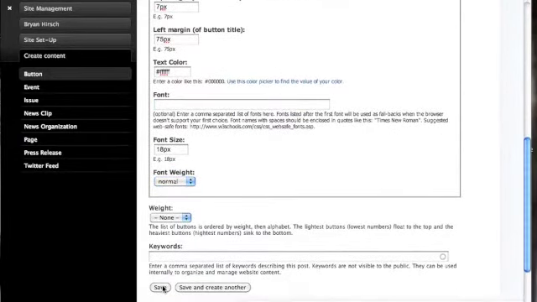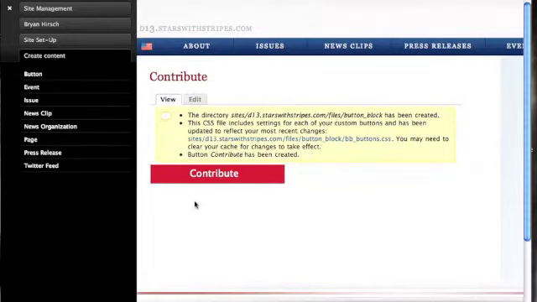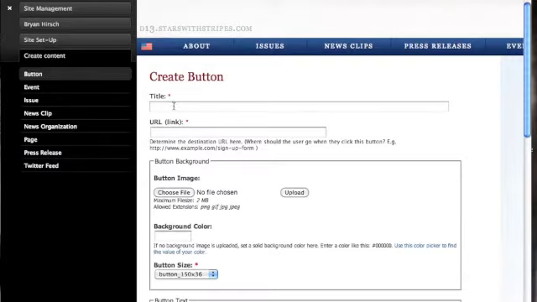We're going to click Save. And here's our Contribute button. So in just a few seconds, we were able to create a pretty nice looking button. Now let's create another, and I'll show you a fancier way to do it. This will be the Get Involved button.